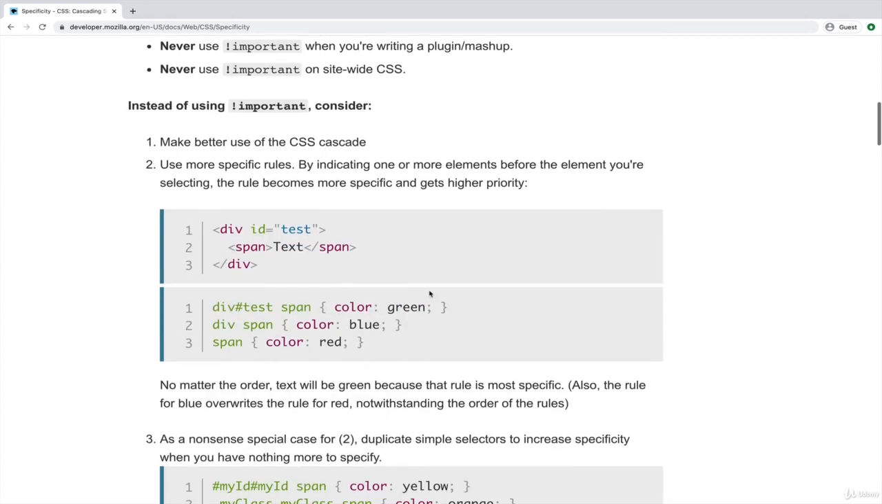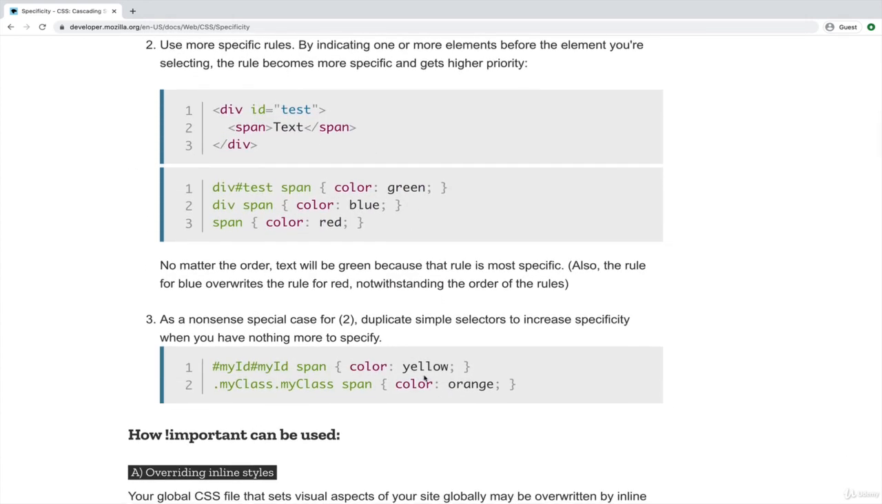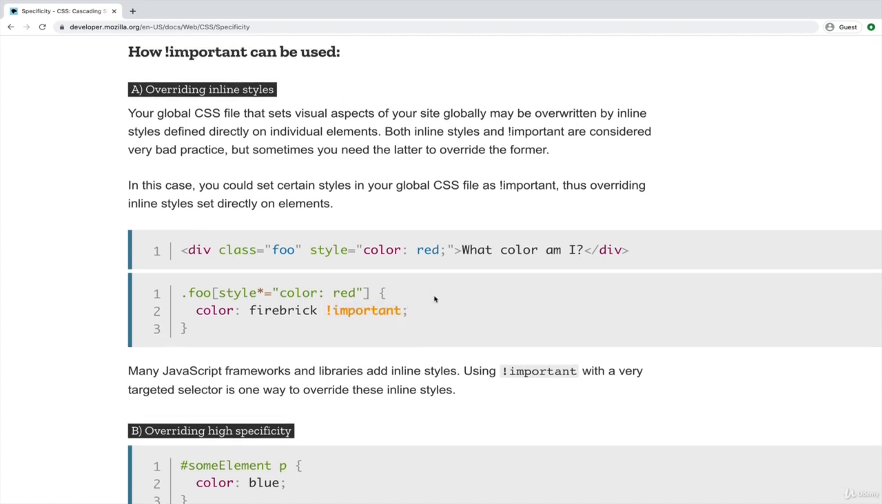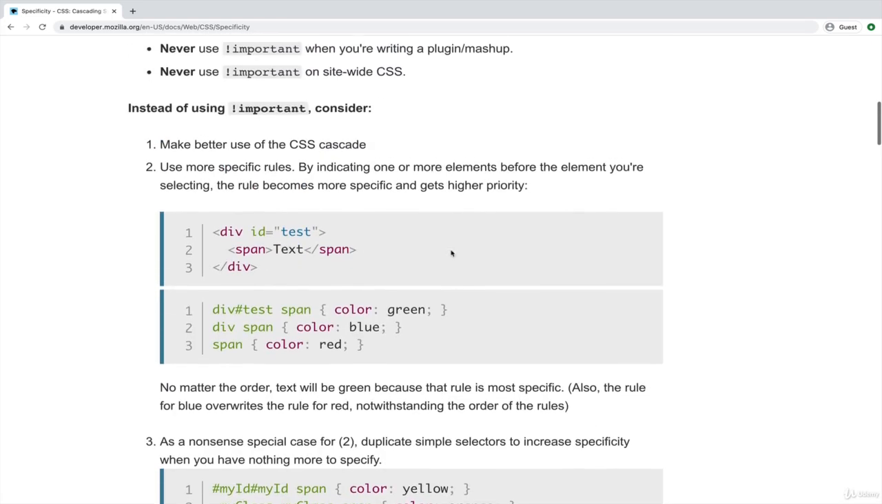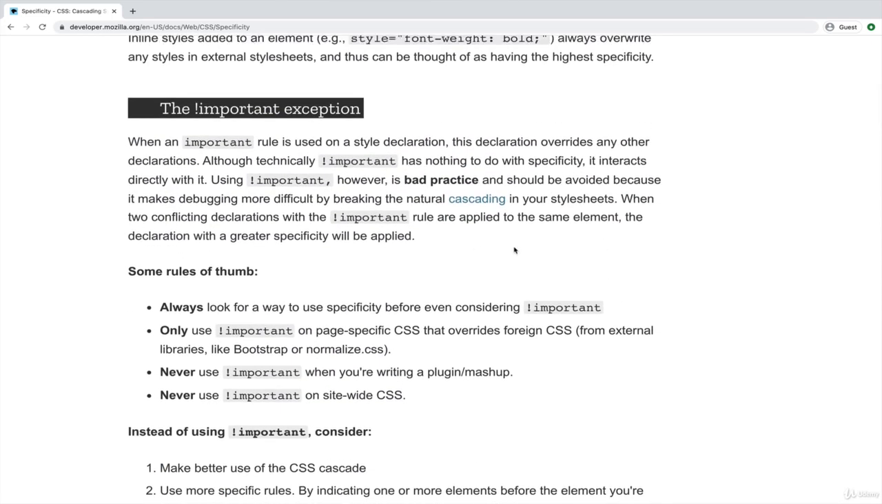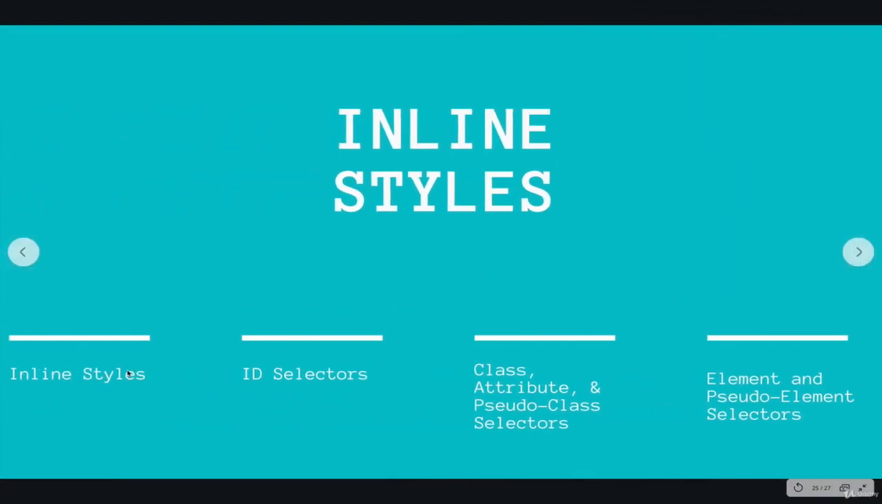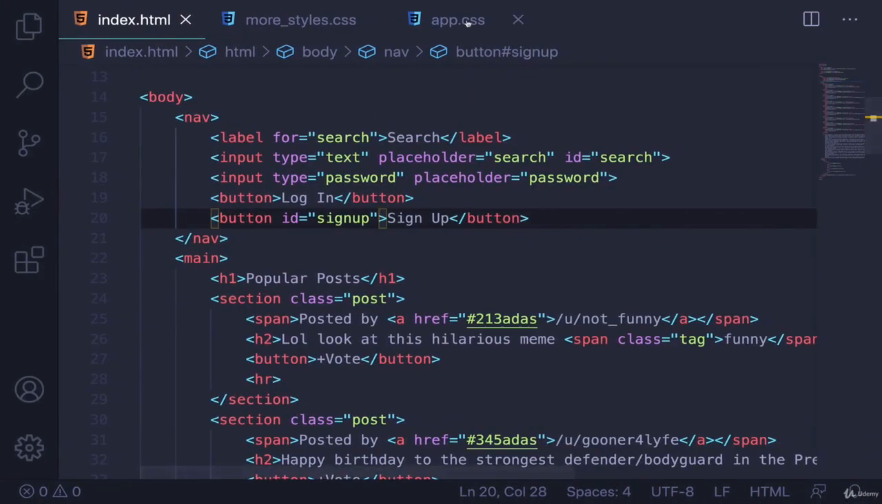When you assign a style declaration as important, as you can see right here, you put it after some property. So color, red, or firebrick, exclamation point important. What that is going to do is signal to the browser that this should be the most specific possible thing, and it should override any other declarations. So technically, as you can see here, it has nothing to do with specificity, but you can think of it as super specific. It's actually an exception outside of the model here. It's not like there's a calculation for important. It just wins automatically. So I'll show you an example of that.